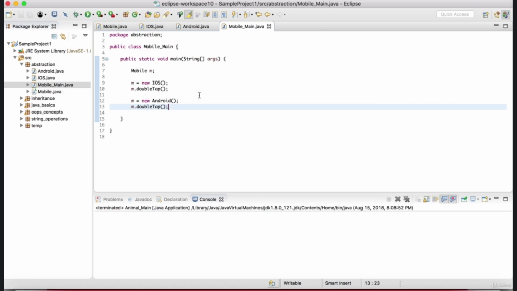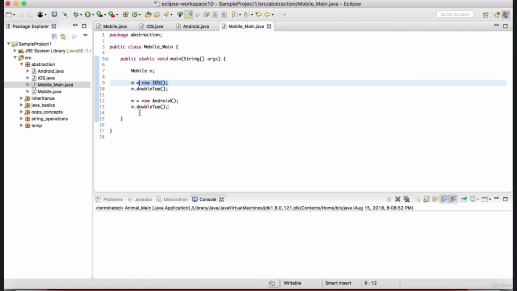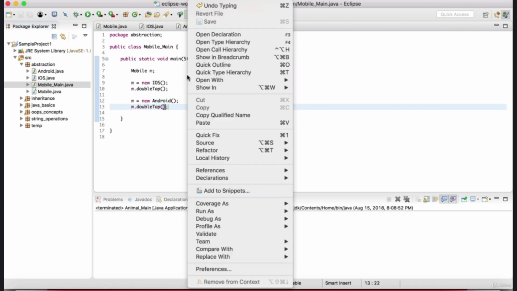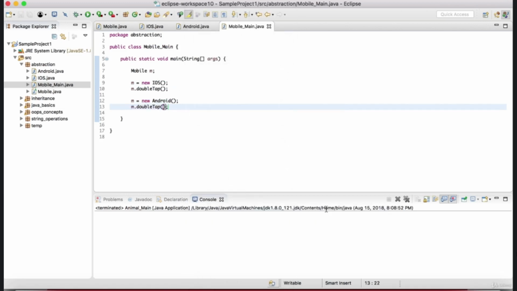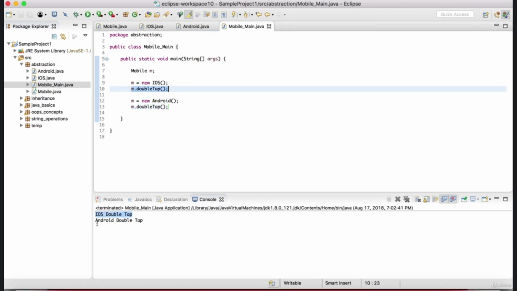And when we execute, we know that as per the rules of method overriding, it will execute for iOS. When it is acting as the object of iOS, it will execute the implementation that is given in the iOS, and when it is executing for Android, it will execute the implementation from Android. So when we execute it, we'll see first double tap for iOS and then double tap for Android.